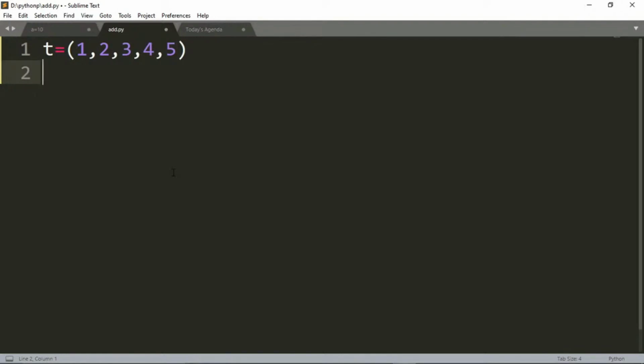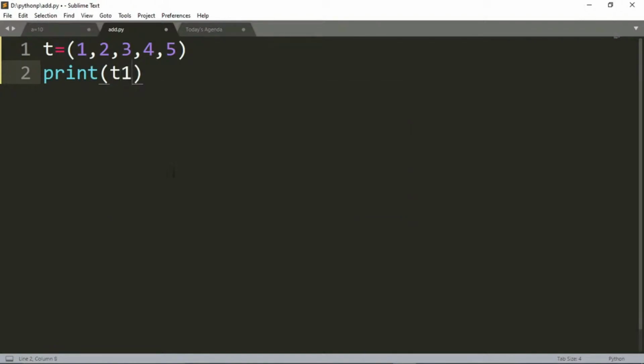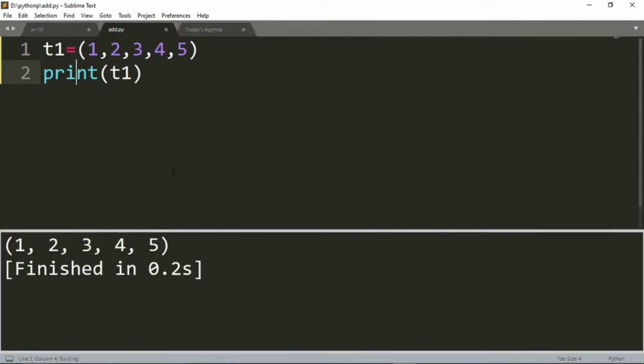Okay, now I want to print that tuple. So print t1. This is my tuple, and its name is t1. So let's print t1. So this will be printed. You can differentiate it: list is available in the form of the square bracket, and tuple is available in the form of this parenthesis.